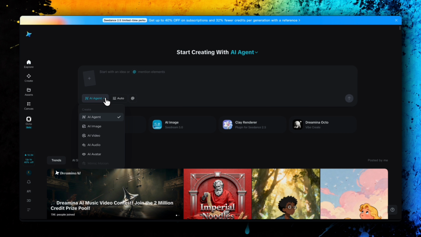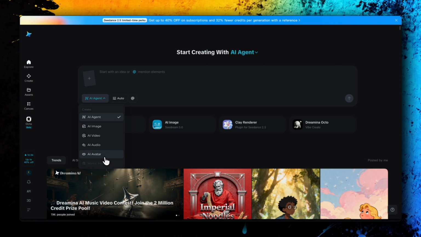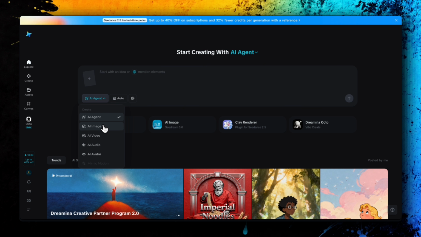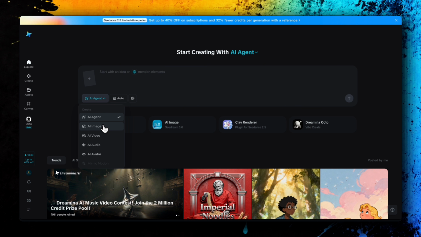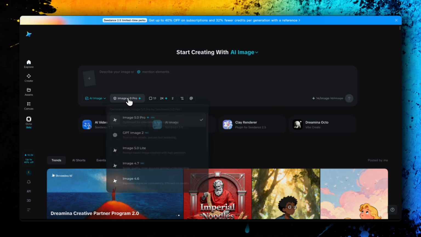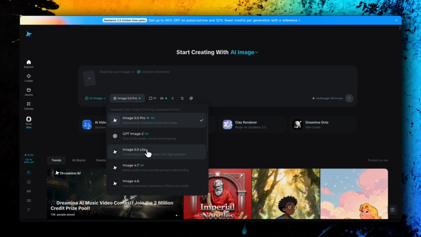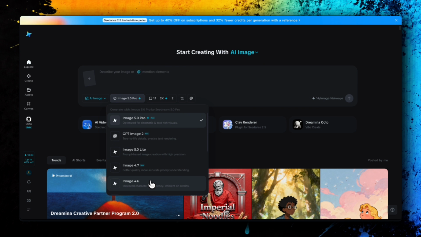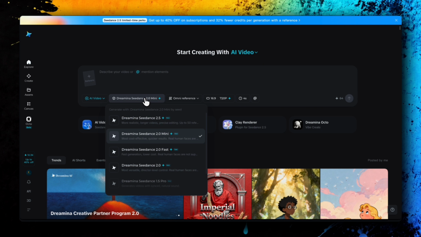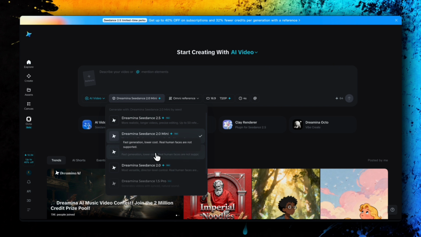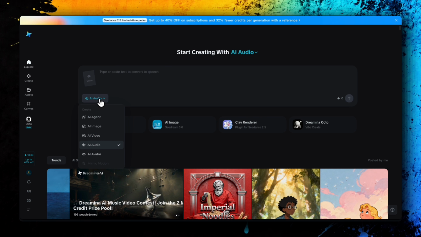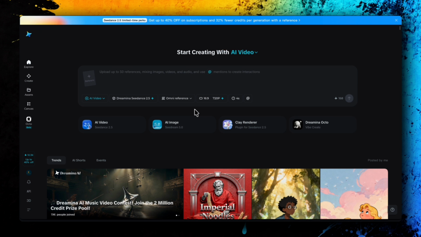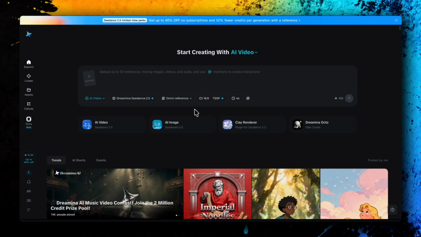From the main creation box, we can choose between AI agent, AI image, AI video, AI audio, AI avatar, and mimic motion. Each workflow is designed for a different part of the creative process. We can generate images, produce video, create voices, build avatar-based content, transfer movement to a character, or use the AI agent to help develop and execute an idea. For this video, we'll mainly be working inside AI video.